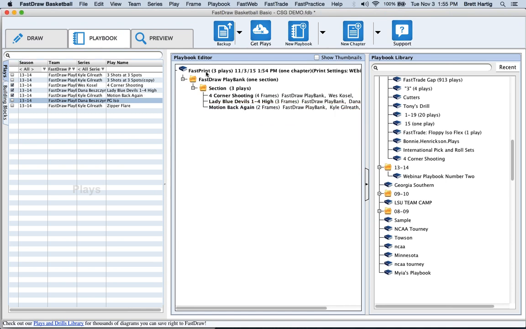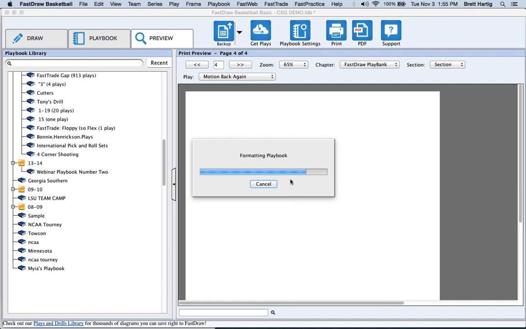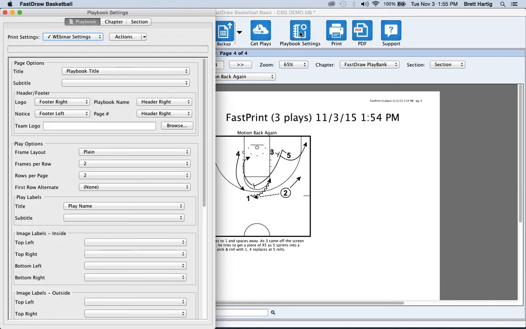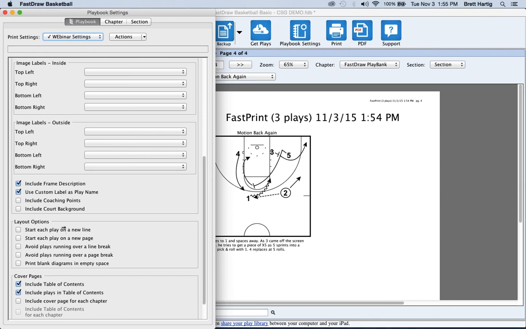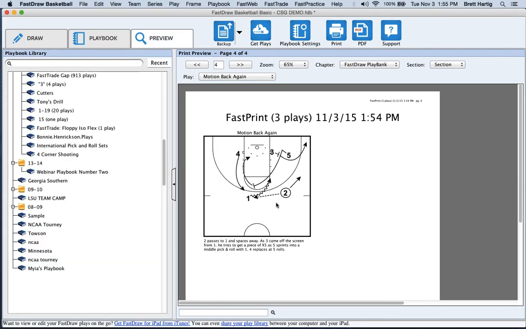Lastly, once you have your playbook set up and you're viewing it in the Preview tab, you can click on Playbook Settings, change the settings to be exactly as you'd like, either by changing the frames per row, or some of the other common ones are to adjust the title, the play labels, include table of contents at the bottom. So those are the options to go ahead and customize this and make sure it's set up exactly as you like.